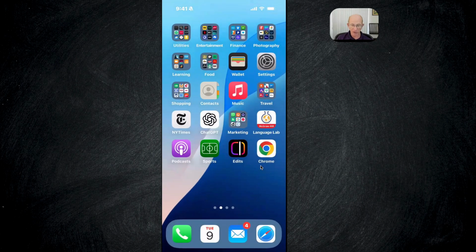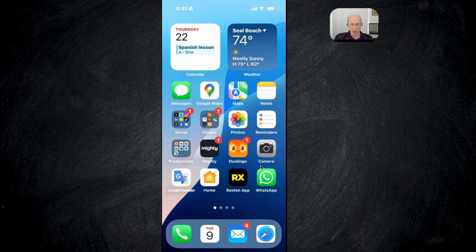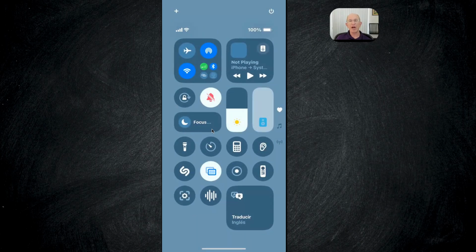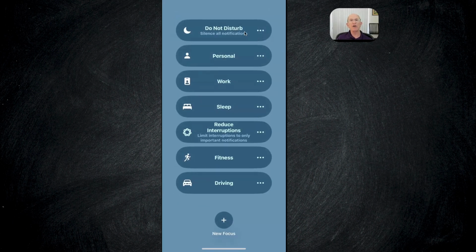Now, the last setting and customization I want to go to is called focus. Focus is really involved. Focus is no longer just do not disturb. You can have multiple types of focus set here. And there's a button here for a new focus. Driving is pretty much automatic.